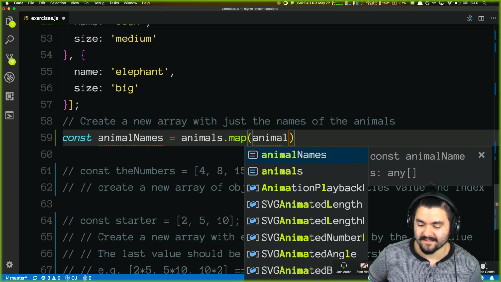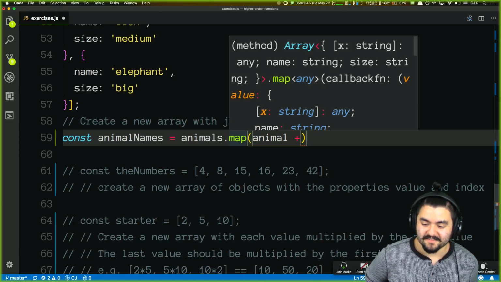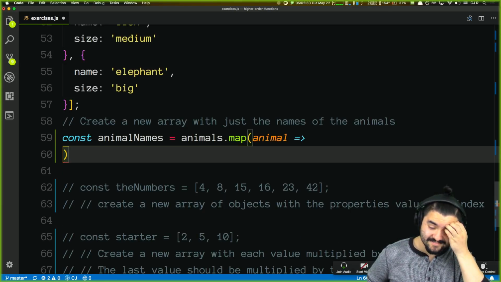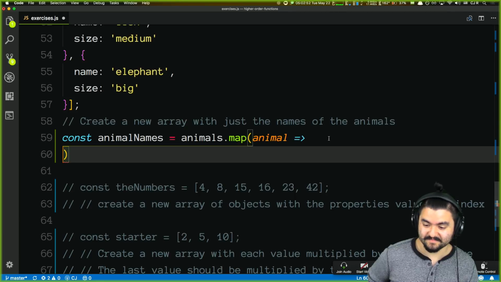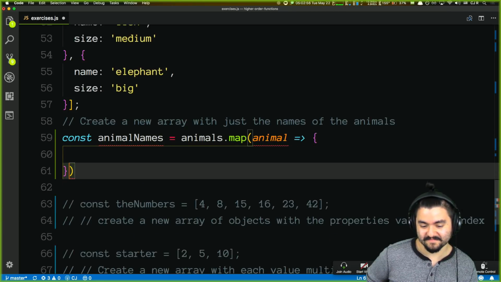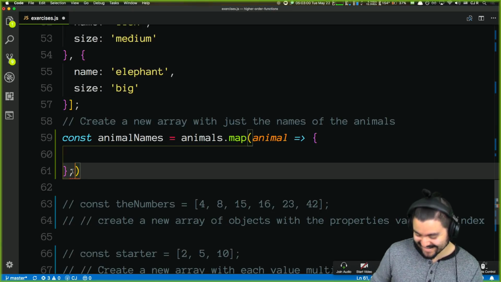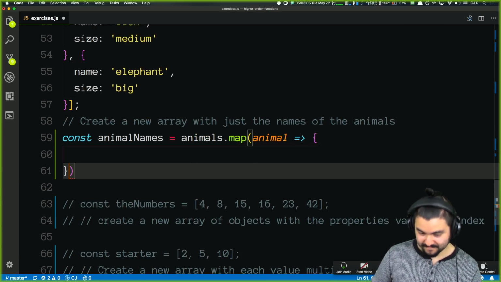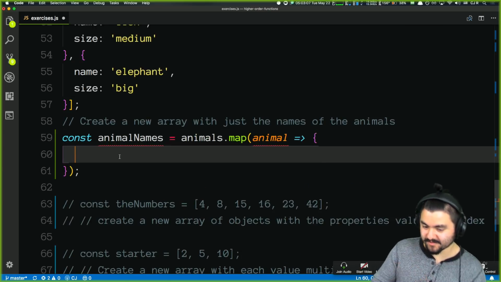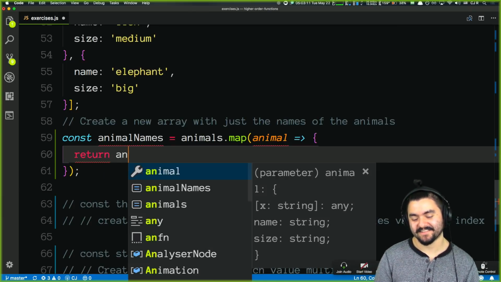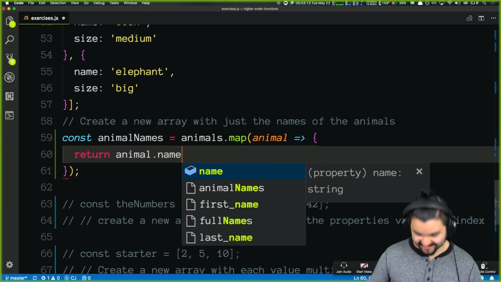So it is an animal. It is a function, and it needs a body. And right. No. What is happening? There's a lot of delay. Let me help you out. Oh god. Okay, let me help you out. Yeah, sorry about that. No worries. Okay. So we're gonna return animal dot name.